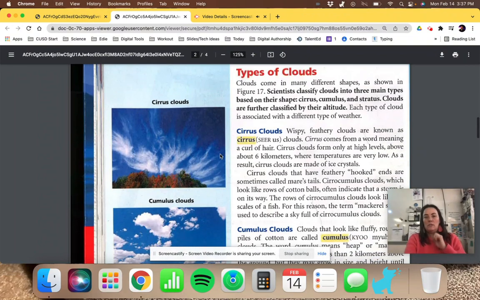Types of clouds. Clouds come in many different shapes, as shown in figure 17. Scientists classify clouds into three main types. Based on their shape, we have cirrus, cumulus, and stratus. Clouds are further classified by their altitude, or how high they are in the atmosphere. Each type of cloud then is associated with a different type of weather.